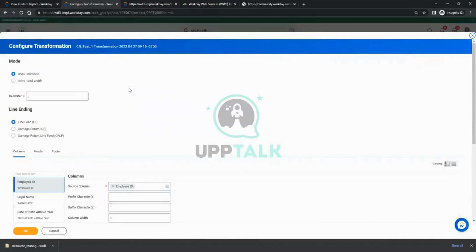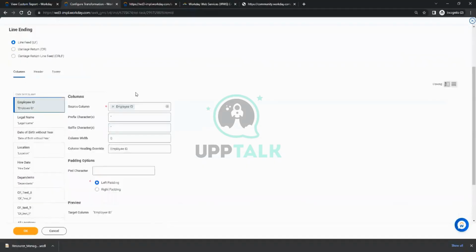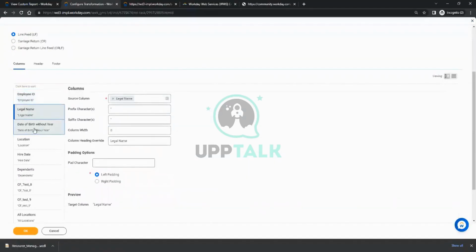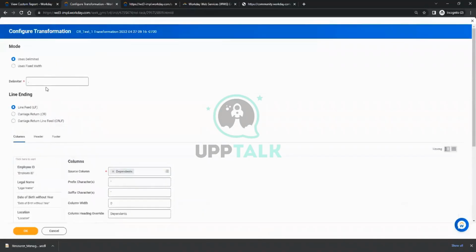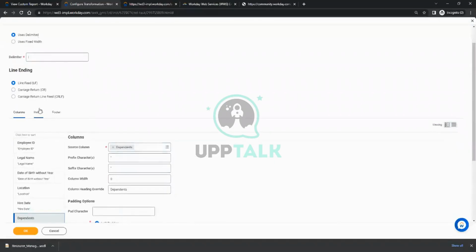Now what it will do is automatically fetch all the columns of the report which you have made: employee, legal name, date of birth, location, hire date. It has fetched all the values. And now it is asking how you want the output file to be, a delimited or a fixed width file. Say we want a delimited file. You can put a comma. Or say I want a pipe delimited file, for example. I'll put a pipe here. Then the line ending is line feed, meaning after every row it should go to the next line.